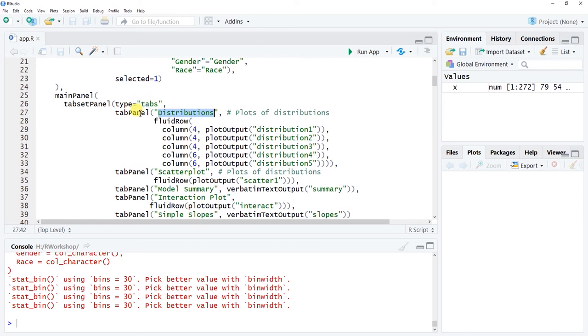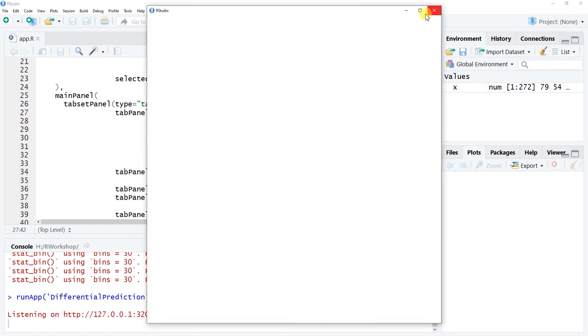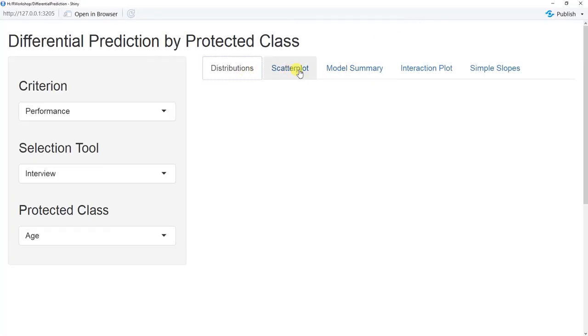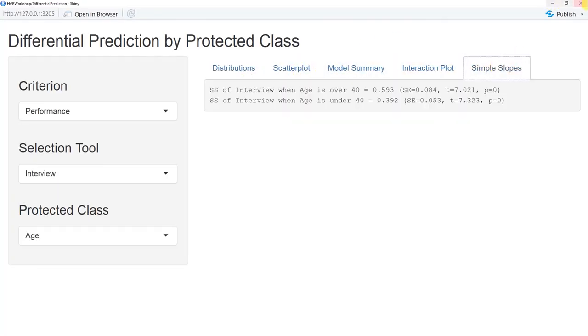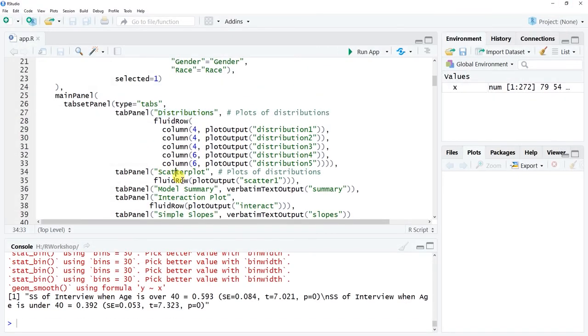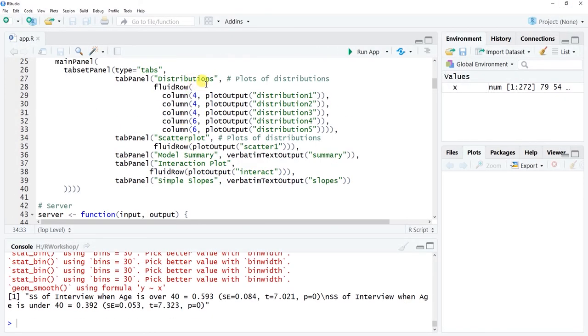Okay, so here we're going to name the first tab, using the tab panel function, name what we want that first tab to be called. I just called it distributions. This should look familiar here. Remember, I called them distributions, scatter plot, model summary, interaction plot, and so forth. So that's what I'm creating here. And for that first distributions tab, I'm using the fluid row function here because I have multiple rows of distributions I want to display, both histograms as well as that frequency bar chart as well.